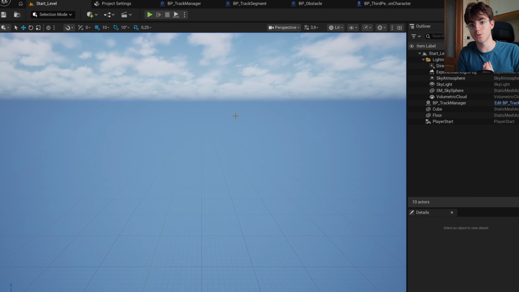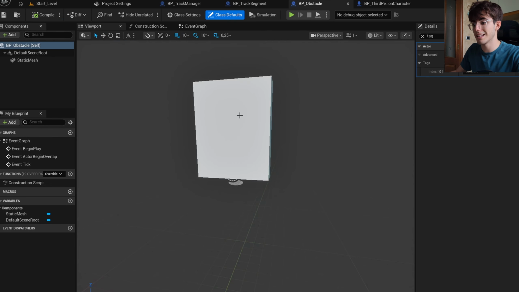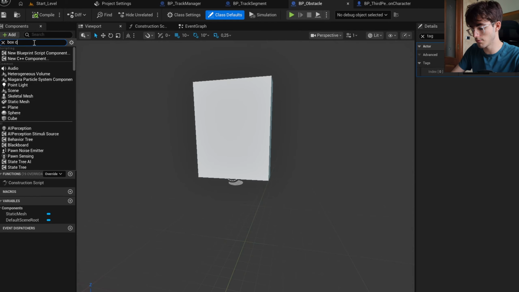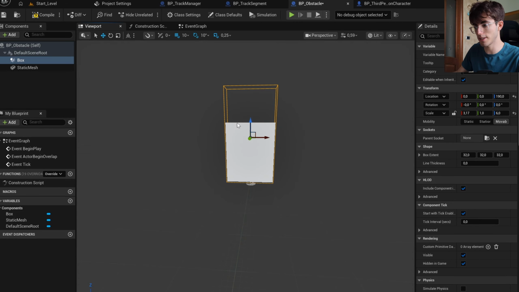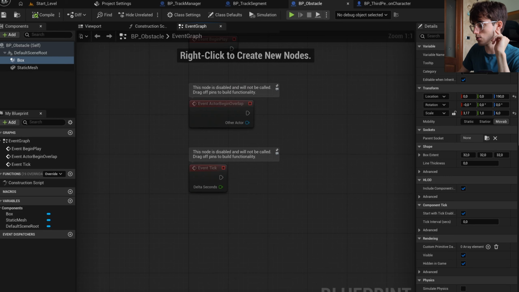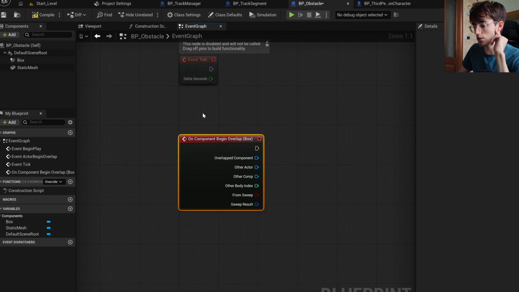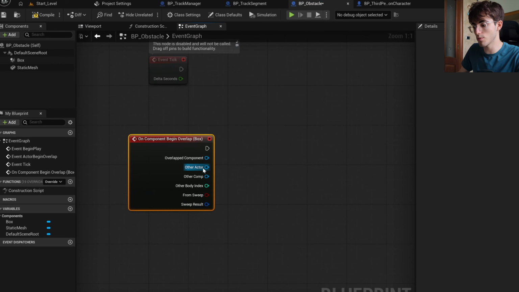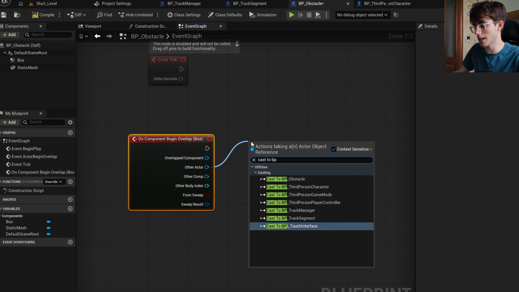Now the last thing to do today is to create our game over condition. Our game over condition is basically when we hit our obstacle. So in obstacle, let's create a box collision, a simple one. Maybe we can scale it a little bit, so we do something like that. Compile and save. In event graph, we take our box, go in events, and simply click on component begin overlap.